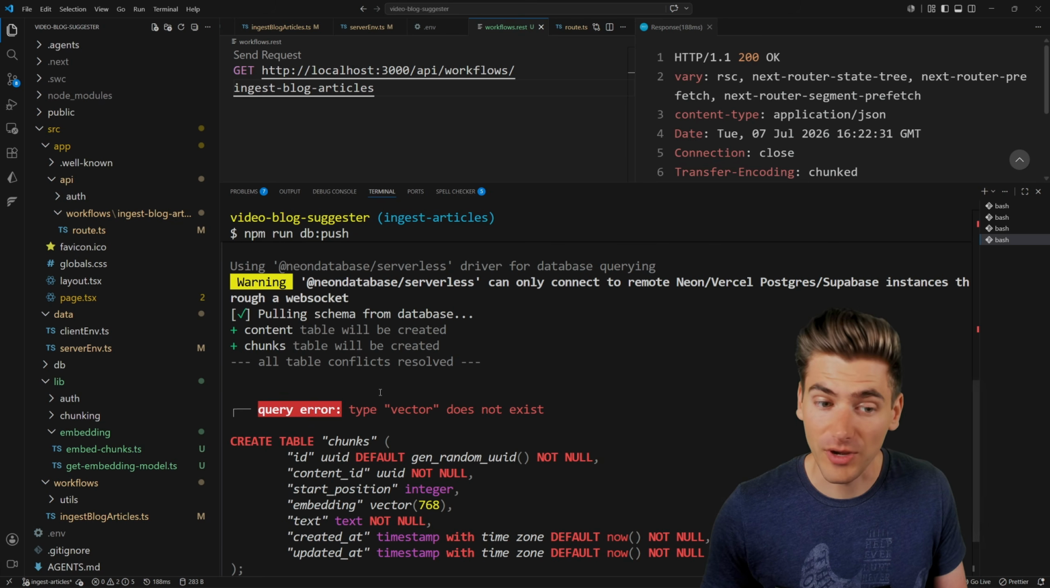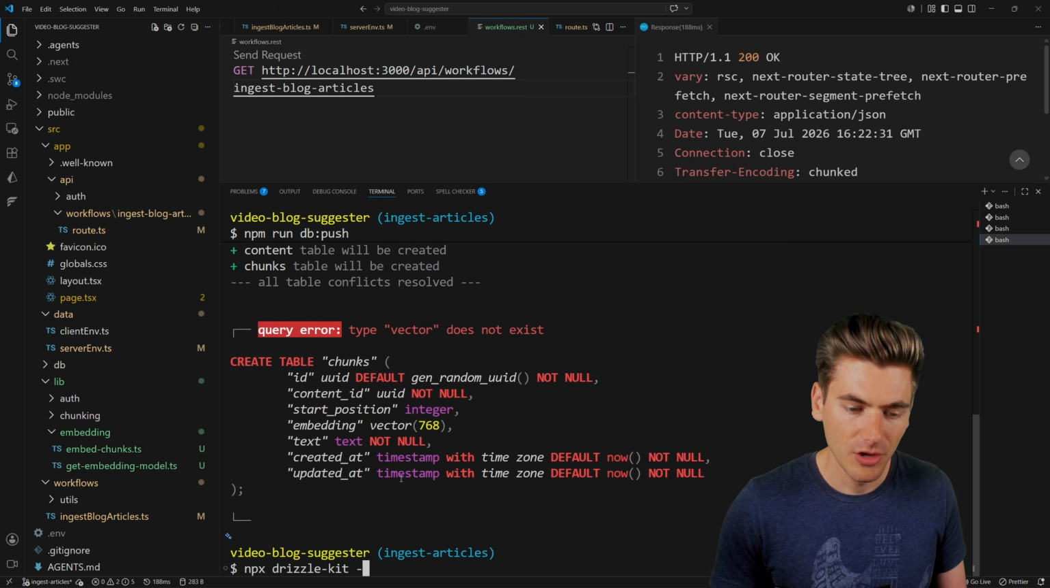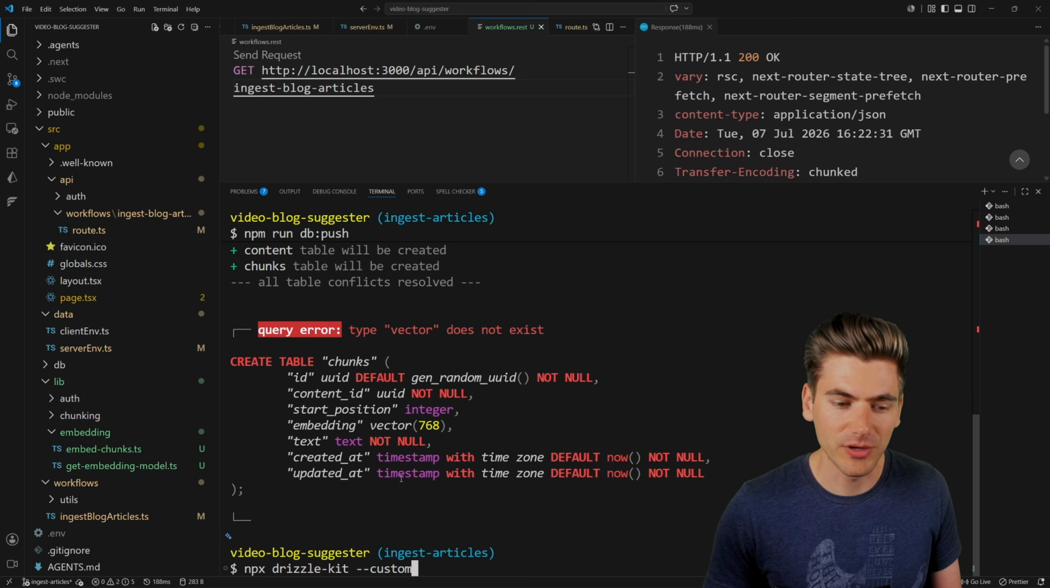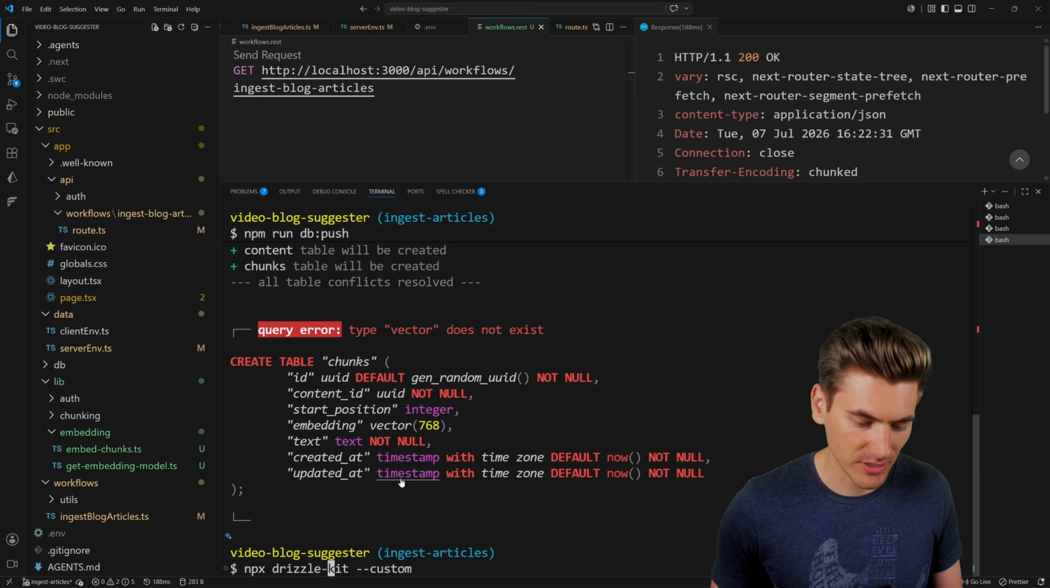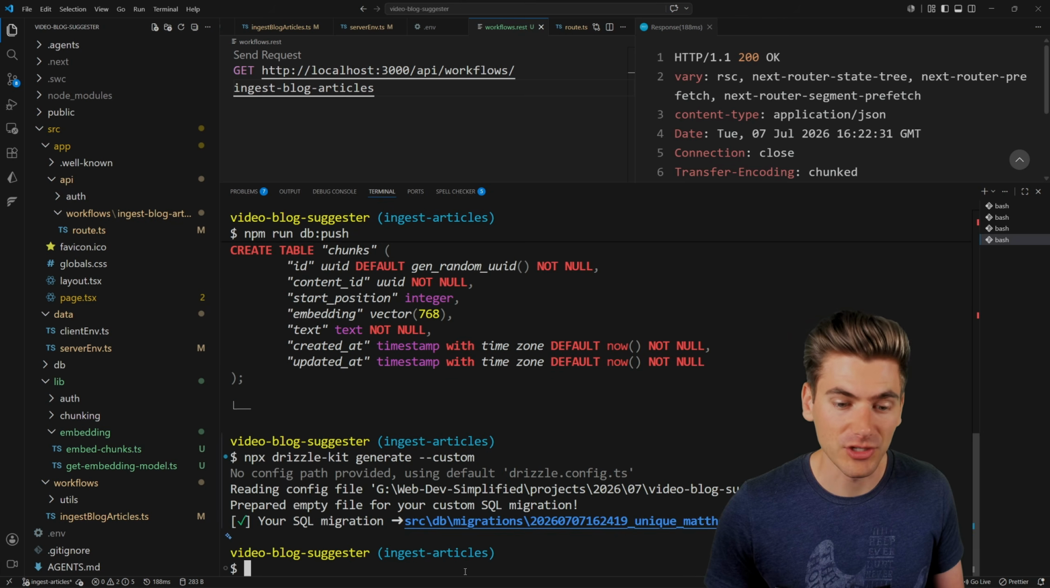So we can create a migration for that. We'll create a brand new custom migration specifically for that. So what we can do is we can say npx drizzle-kit. We can call custom just like that. That's going to allow us to generate a brand new custom one. And we need to say generate, there we go. That's going to give us a custom migration that we can create.